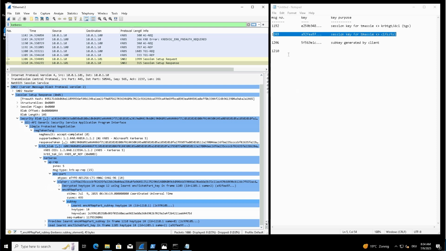We can take note of that. That will be the key 2C978105. And as mentioned, this is a sub key now generated by the server, but is based on the sub key that was sent by the client. And then this key can actually be used to secure the actual communication.